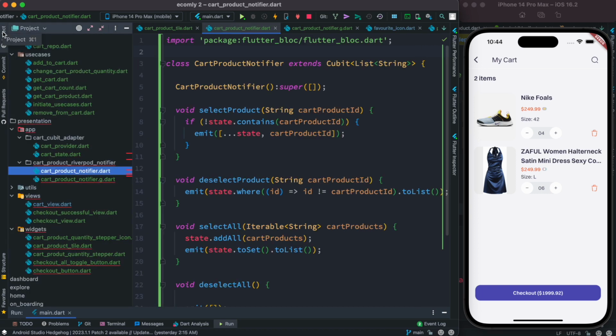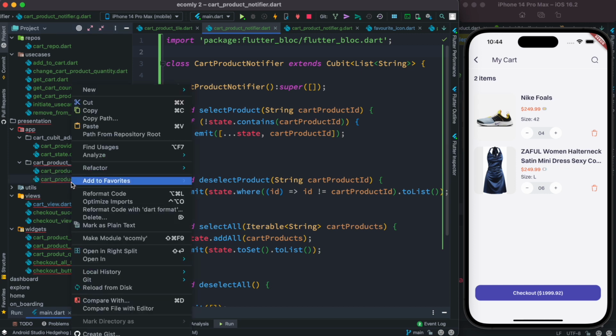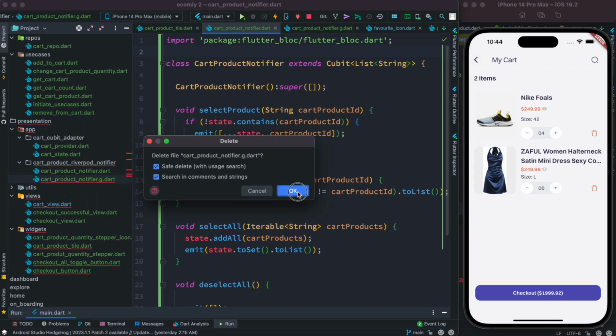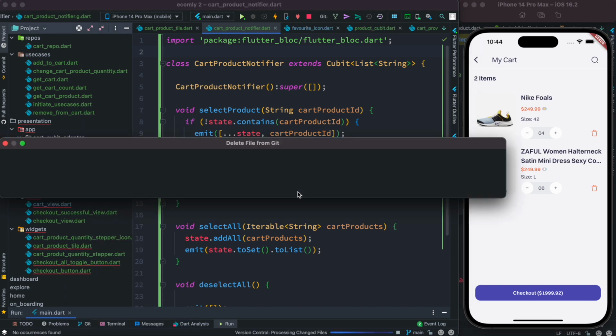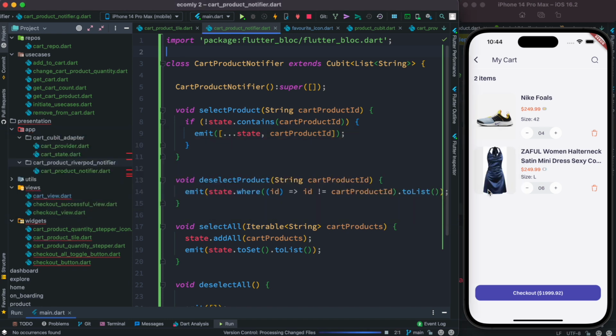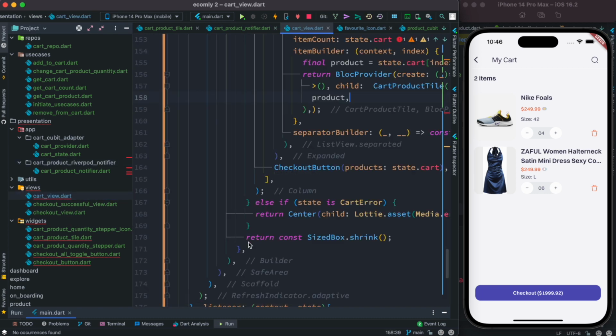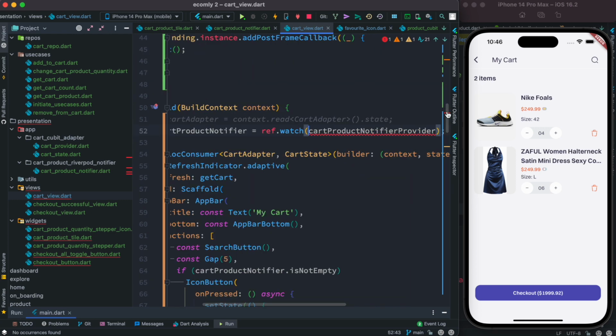Now we do see that we have a few errors, but that's of course because in different places we are using the Riverpod provider, and we don't need to use them anymore. So we're going to replace all these places using Cubit. So let's go ahead and do that. Okay, so one of the options that we're going to have over here is this one. Now we do see that we have a few errors, so let's fix them.